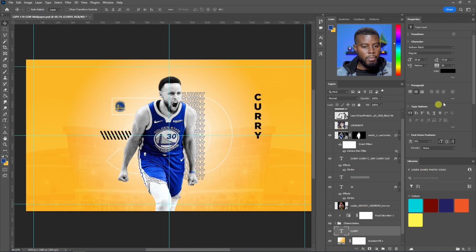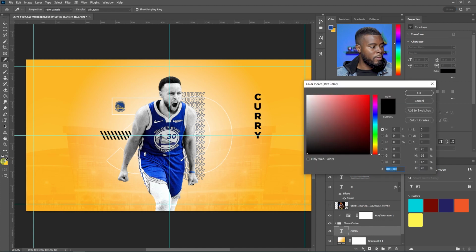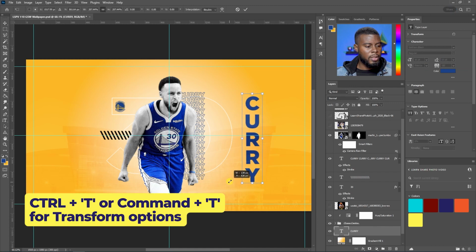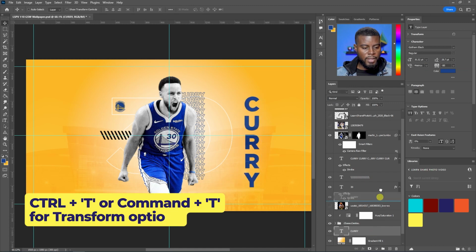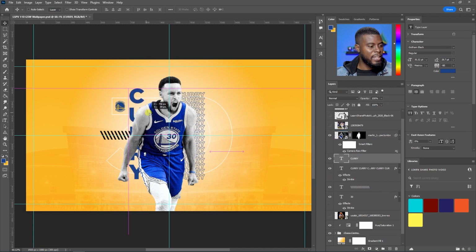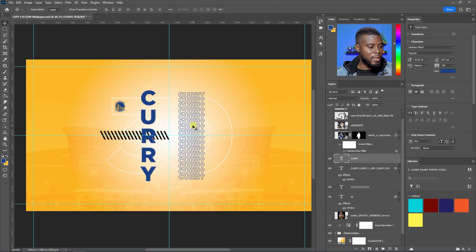All right, let's make it the blue of the GSW logo, and then let's decrease the tracking rather. But first, let me make the text bigger. Let me Control and T and just make it bigger. Let's move it up in the layers stack. We're gonna organize these layers, I promise. And then let me turn off the image a little bit.